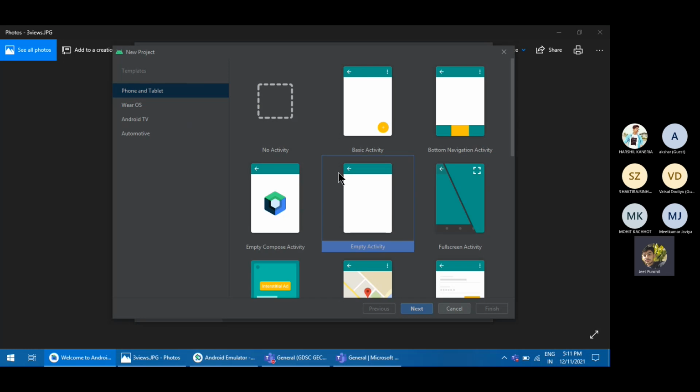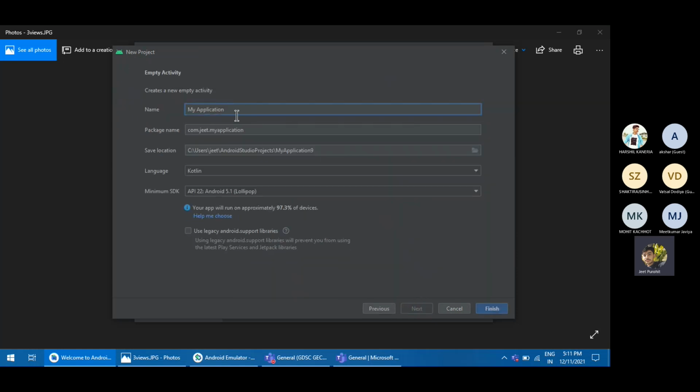So we are creating the simple project. We have to select the empty activity. Then there will be a name, what you want as the name for the project. So we are simply using this name, and this would be the package name. Package name is nothing but an identifier for our application, which we can use to identify our app.